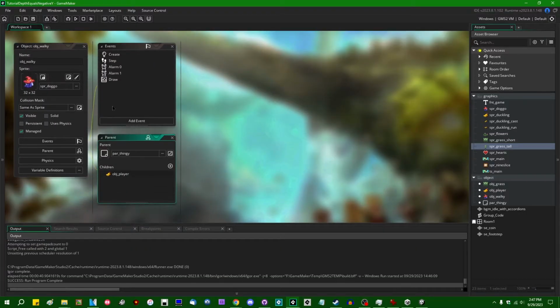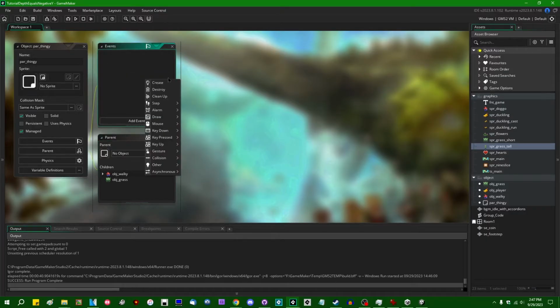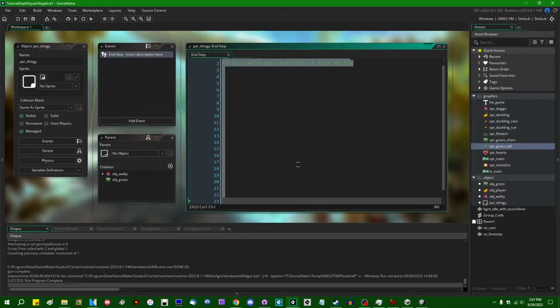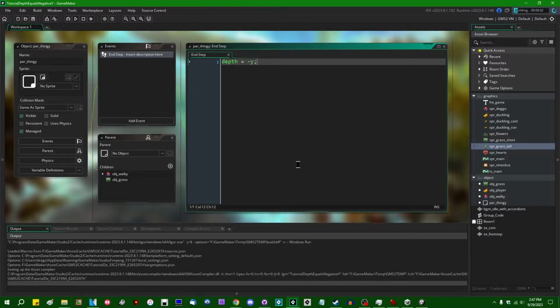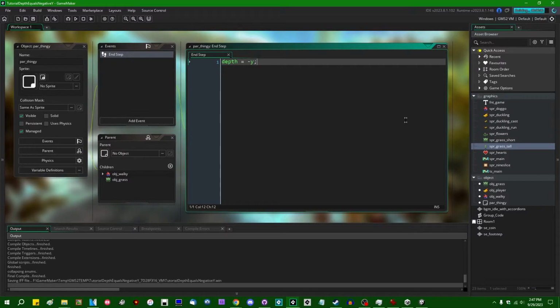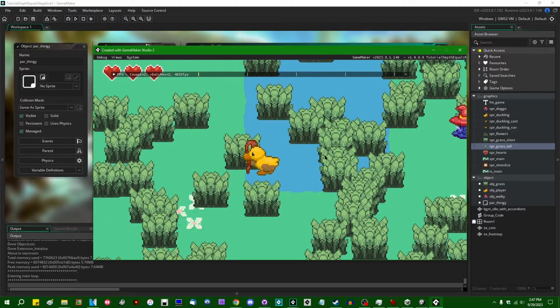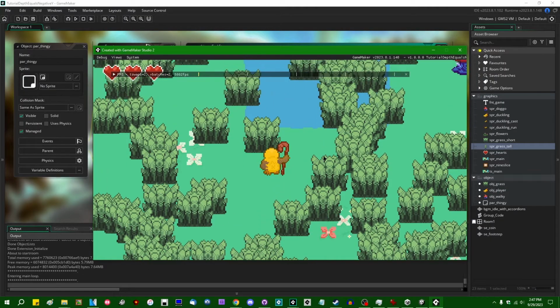I'm going to go into the parent object of all of the objects that are drawn in the game world that I want to be depth sorted, so that'll be like parent object underscore thingy. I'm very good at naming things. I'm going to go into, let's say, the end step event, and I'm going to write depth equals negative y. And with that one small change, we should have everything pretty much sorted out.